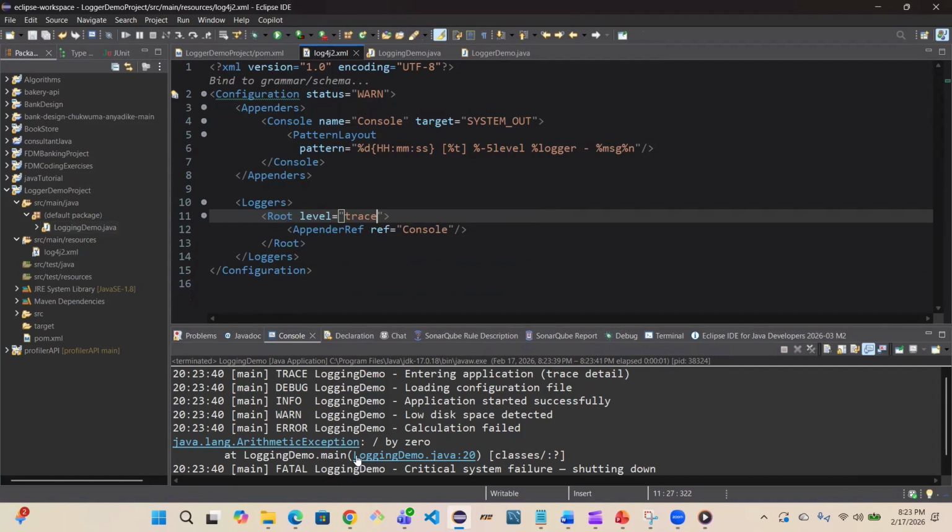So there you go. This is how you configure a simple logging project with Log4j2. Thank you very much. Peace.